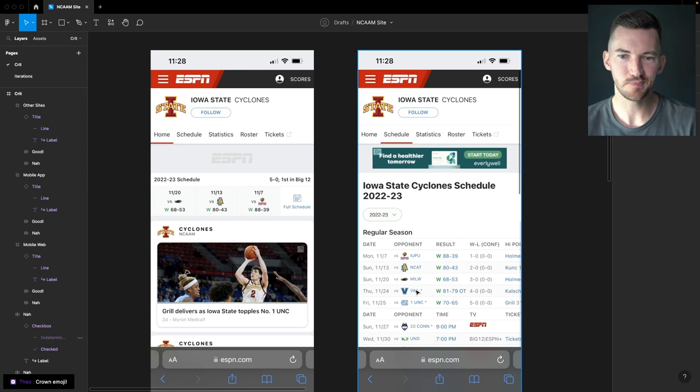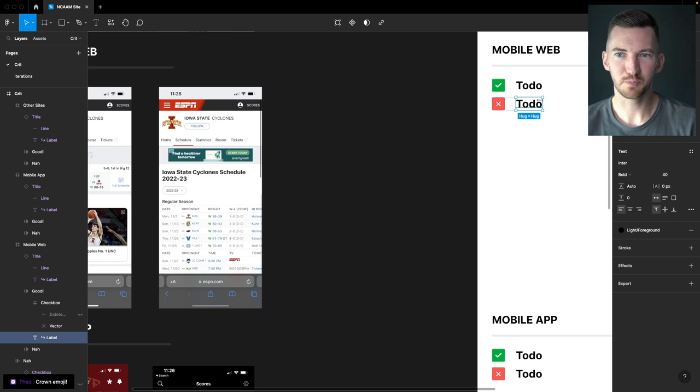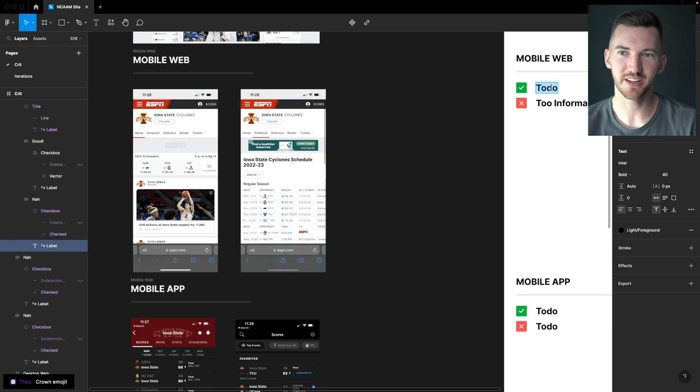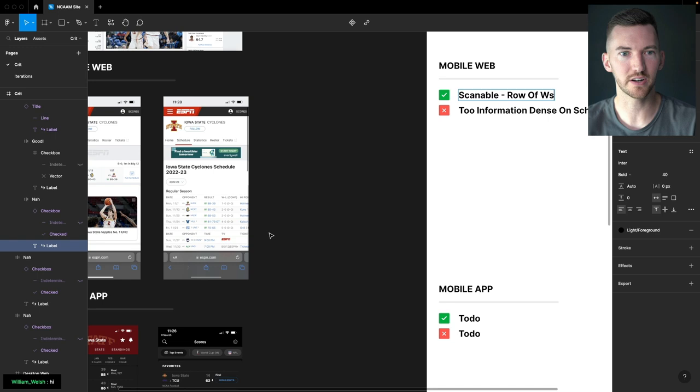I would argue a bit too information dense. So too information dense on schedule. I think there's one thing it's got going for it here, which is very easy scannability. It's scannable. I can look at that row of W's and really easily see, okay, we've won five in a row, right? It's very easy to see that. And I like that the dates are also easily shown as well.